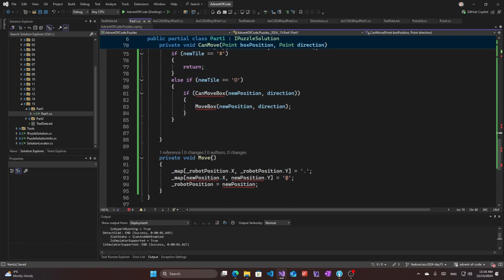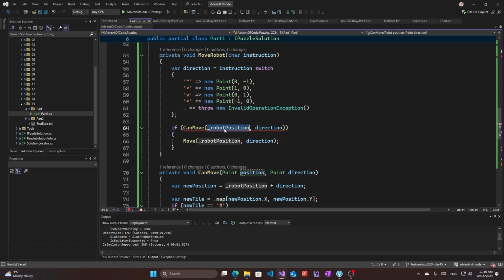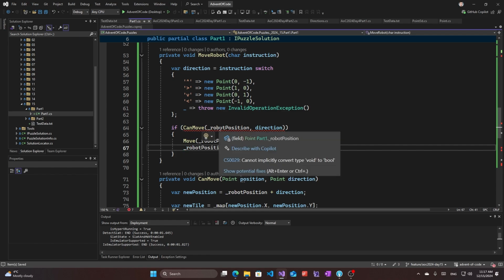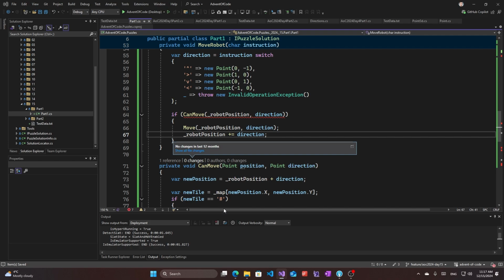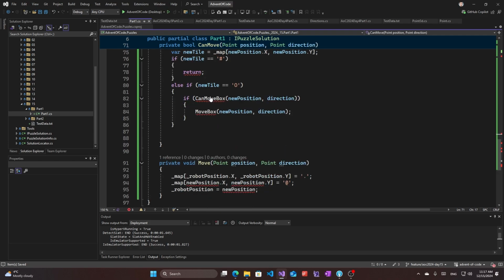So we can do position direction. The thing is that when we move this, we also update the robot position and direction. We update the robot direction position. So now we implement this part.